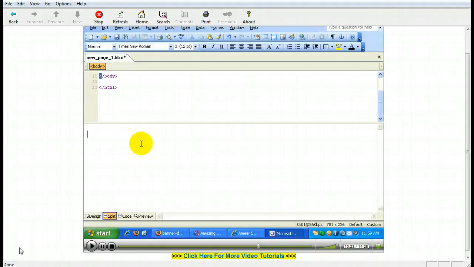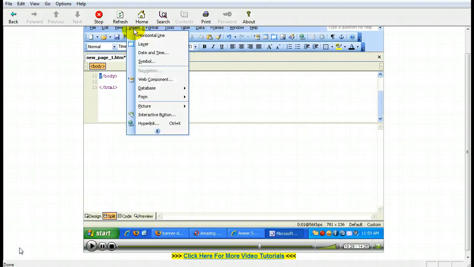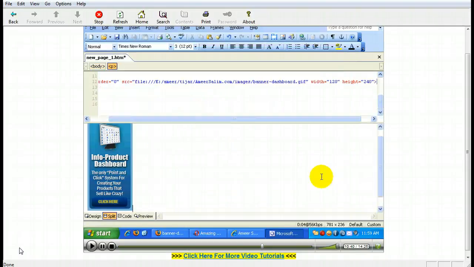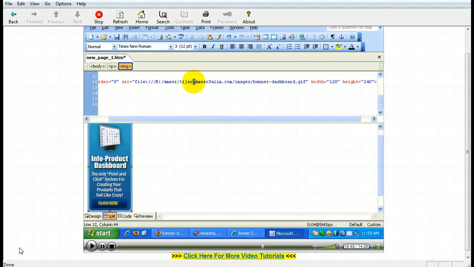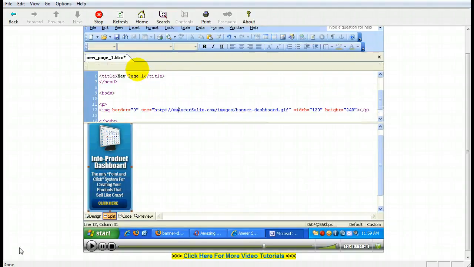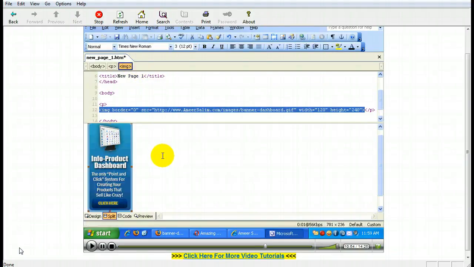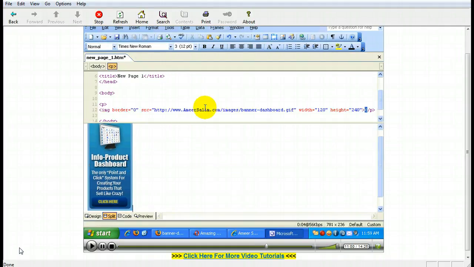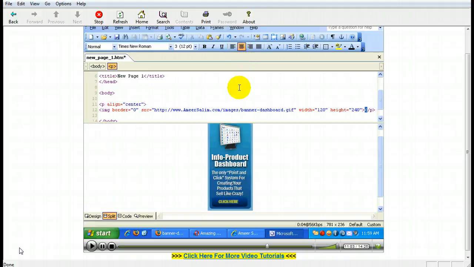So first of all, I need to get the link. Again, the easy way is to get the code using an HTML editor. So I will insert a picture from the file. Okay, this is the link. Now I need to point it to the full server path, the full URL. Next, I want the image to appear in the center, so I will make this centered.